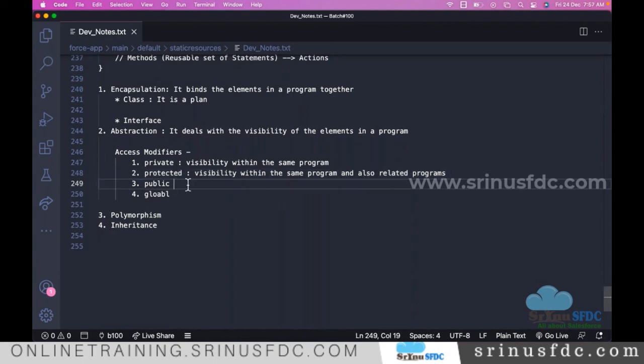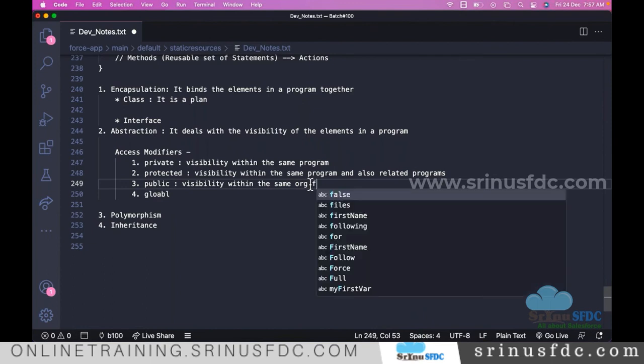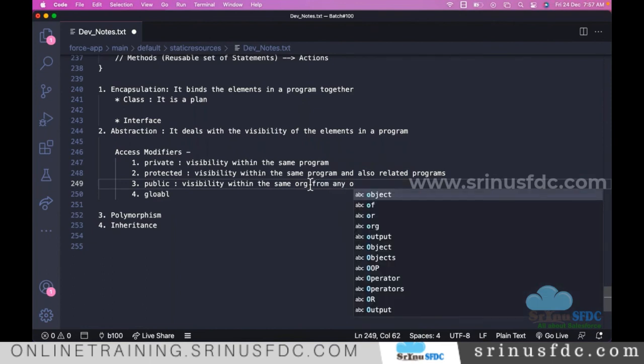The other one is public. Public means within our Salesforce organization, from any program to any program, the variable or method will be accessible. Visibility within the same org, from any program to any program.